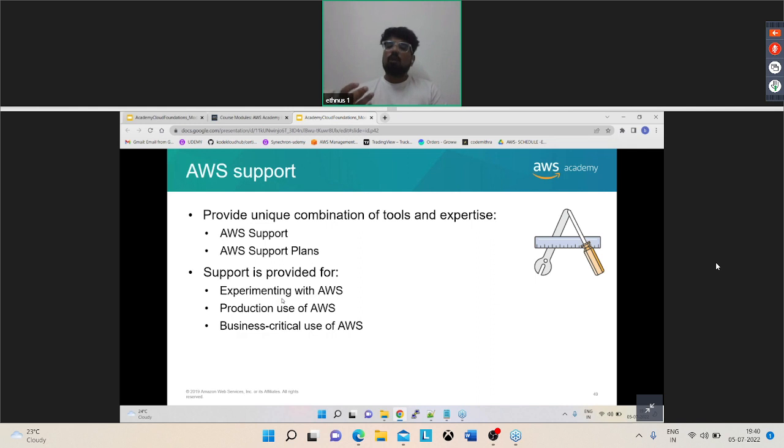For what purpose does AWS provide the support? First of all, experimenting with AWS. Suppose you are an enterprise and you said we want to move to cloud. So you have signed an agreement with AWS, and they told you, okay, start using AWS, and if there is any issue, we are going to support you. You can experiment with your AWS account, and if you are stuck somewhere, we will provide you the solution.